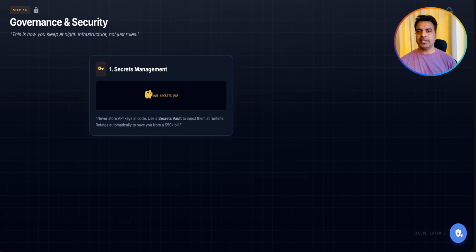Step 16. Governance and security. This is how you sleep at night. It is not just about rules, it is about infrastructure. You need to lock down 4 critical layers. First, secret management. Never store API keys in code. Use environment files, config files, or a secret vault like AWS Secrets Manager or HashiCorp Vault to inject them at runtime. If a key leaks, it rotates automatically, saving you from a $15,000 bill.